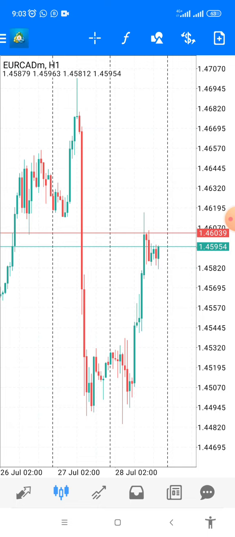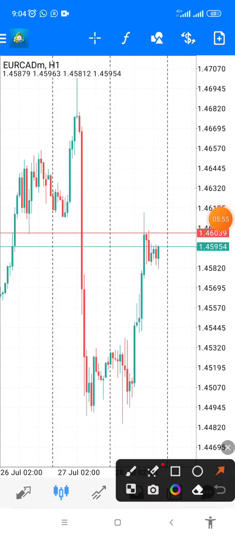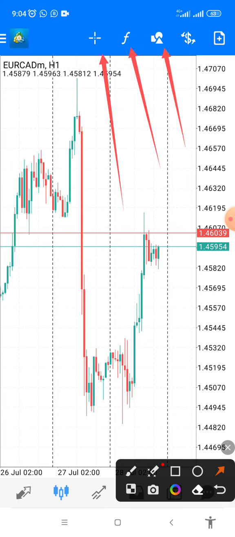So first of all, let's look at how you can put an indicator on the chart as it is empty on your mobile phone. Now, when you come to the chart here, you will see there is a menu up here, and at the top there you see a plus. Let me take you step by step. You see a plus here, you see an F, you see some kind of symbol, you see some dollar sign, and then you also see some paper kind of symbol with a plus.